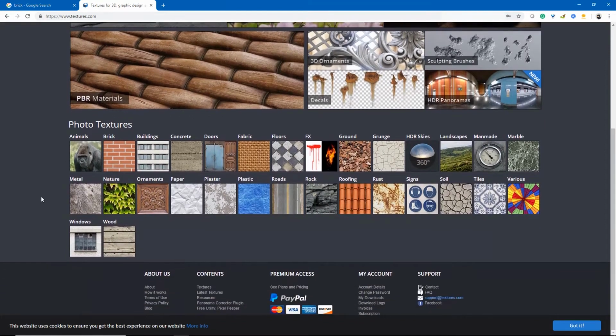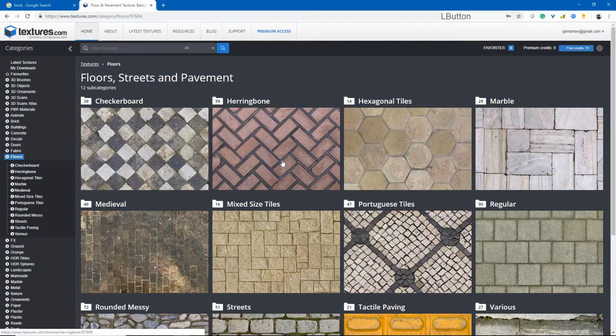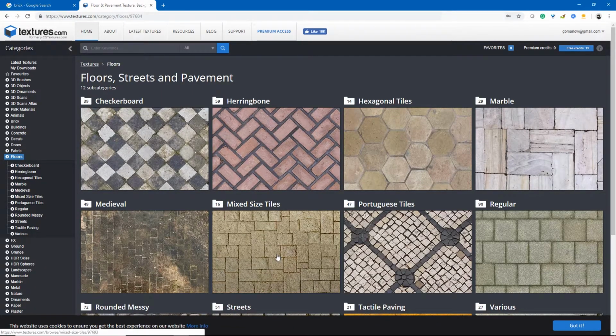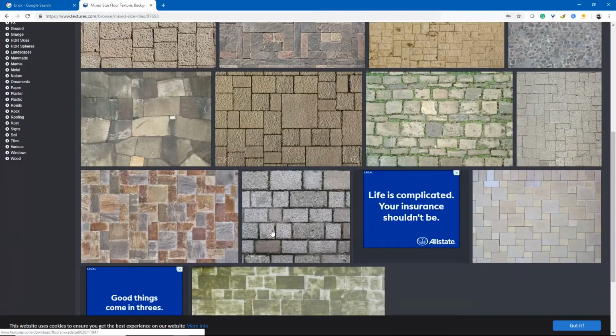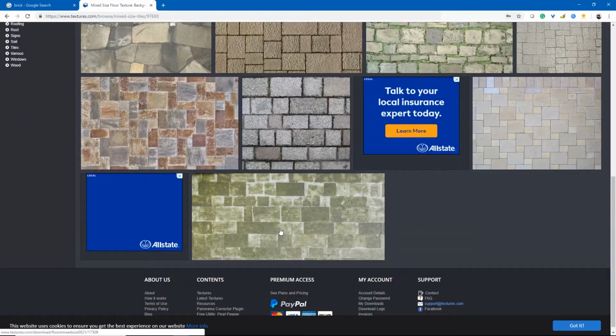And I'm just going to start looking at pictures of brick and tile. So I'm making a floor. So let's go ahead and choose floors. I like something like this. Let's try this. So if I click here, you'll see I'm starting to find all sorts of images.